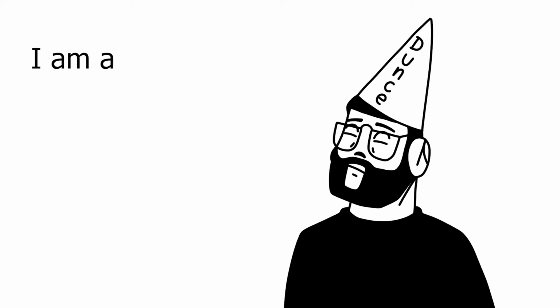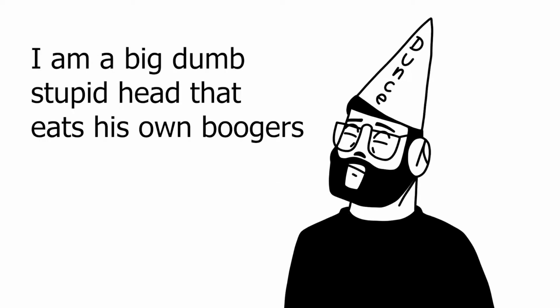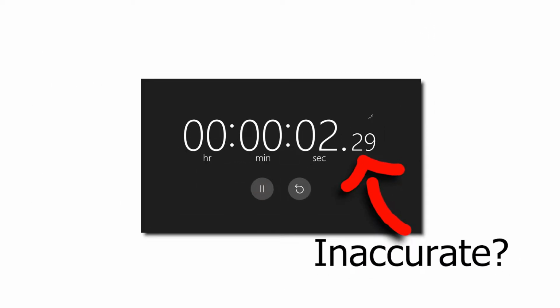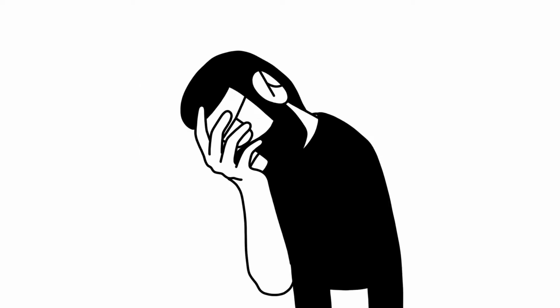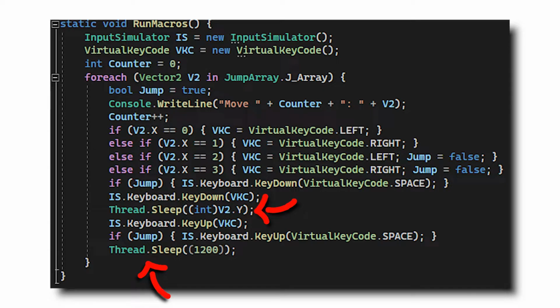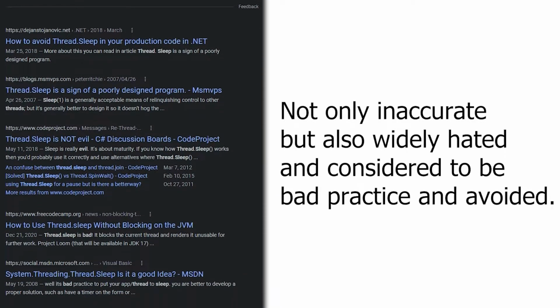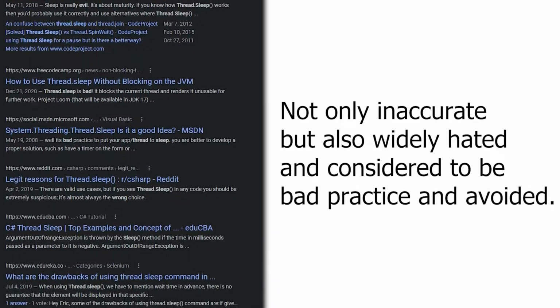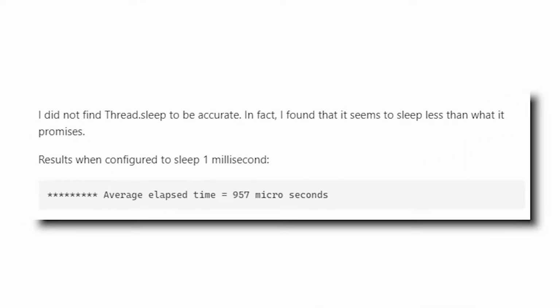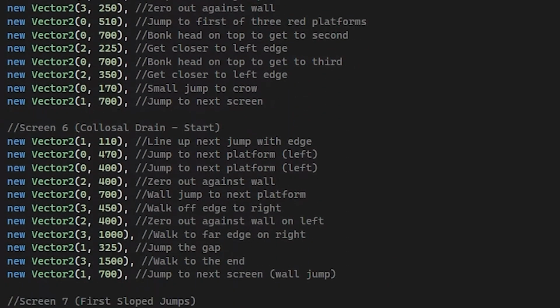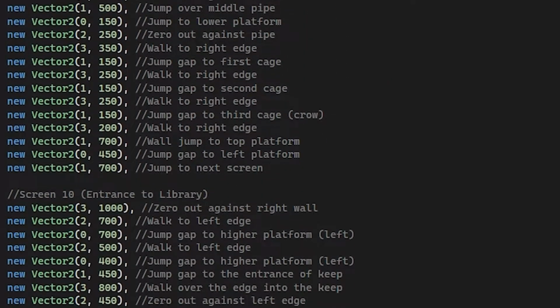1. I am a big dumb stupid head that eats his own boogers and I did something wrong in the code, or 2. Computers are bad at being consistent when it comes to counting milliseconds. Well, it turns out both are kind of true. I'm using thread.sleep to determine the length of time between keyboard strokes, and it turns out that thread.sleep is horribly inaccurate, varying as much as a 20th in either direction according to this Stack Overflow post, which is making my program less like a precision machine and instead like a grandpa. Has a lot of heart, but kind of forgets where he's at sometimes.